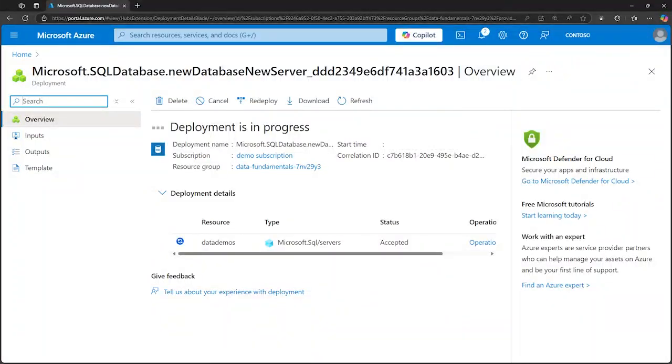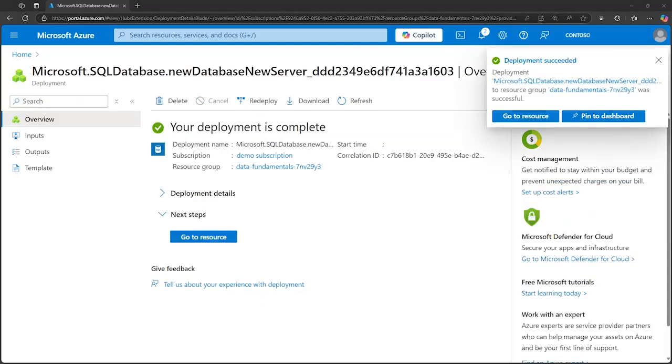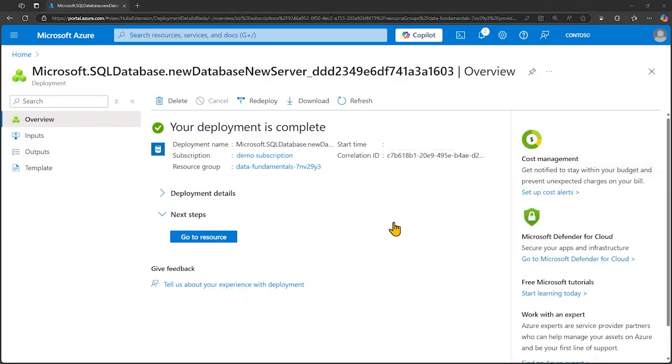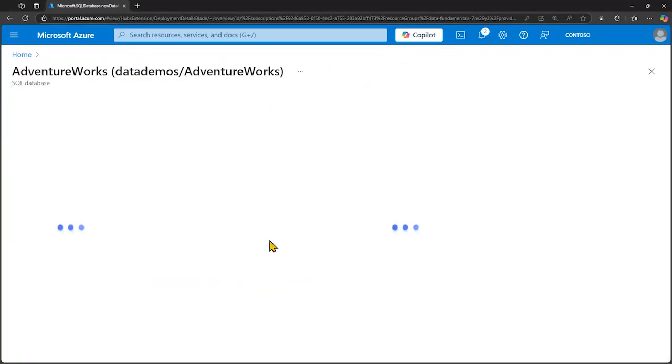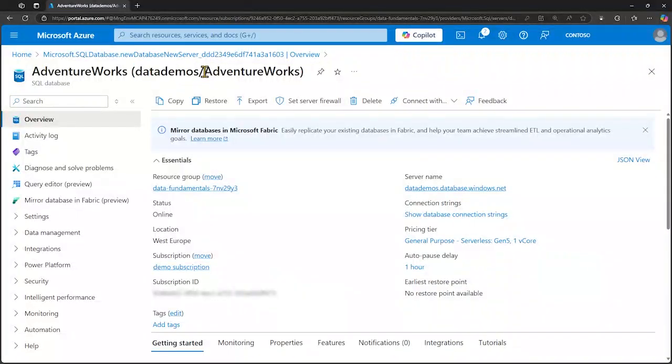So now in this deployment, we're actually deploying a SQL database, but we're also deploying a SQL server. So this is going to take some time. All right, so here is our resource successfully deployed. So let's go to the resource, and we can do that by simply clicking the Go to Resource button. All right, so here we have the SQL server name and the database name. Now, in order to query this, let's go to the query editor.